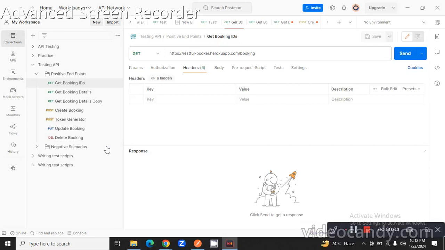Hi all. In the last session, we discussed what web services are, the types of web services, and the difference between SOAP web services and REST web services. In today's session, we are going to discuss how to create the API request and how to validate the response in Postman. Before creating the API request, first we have to create one collection.